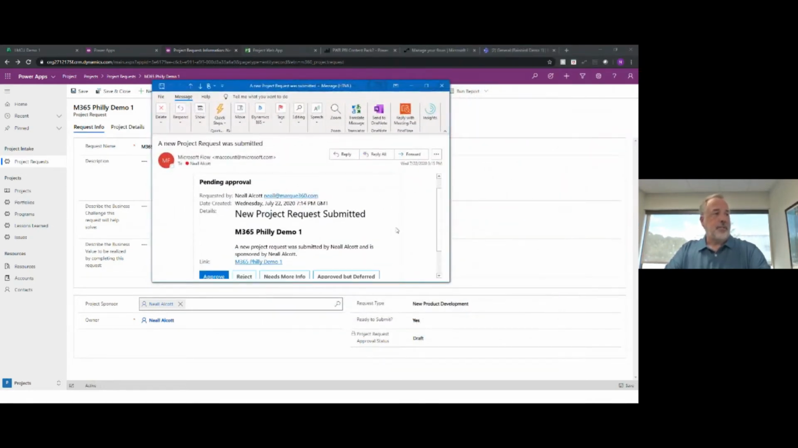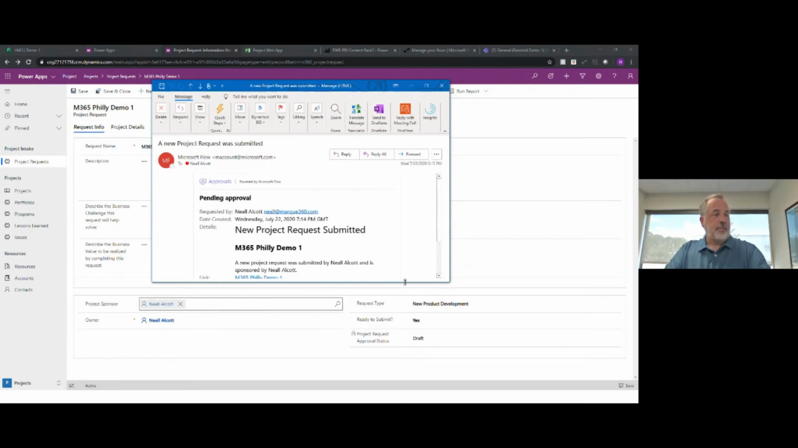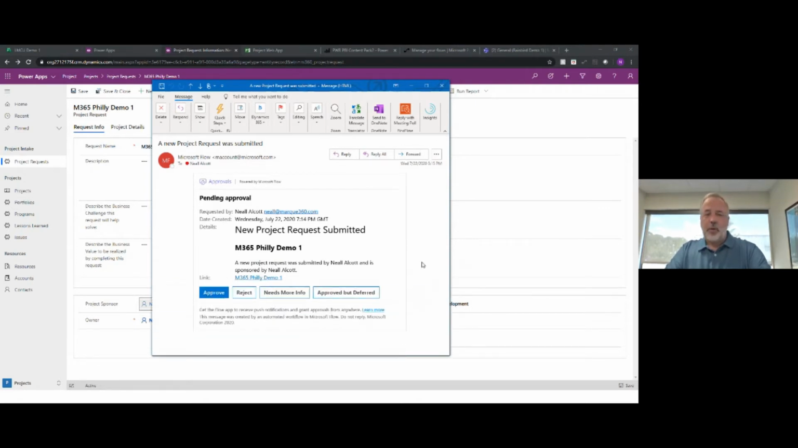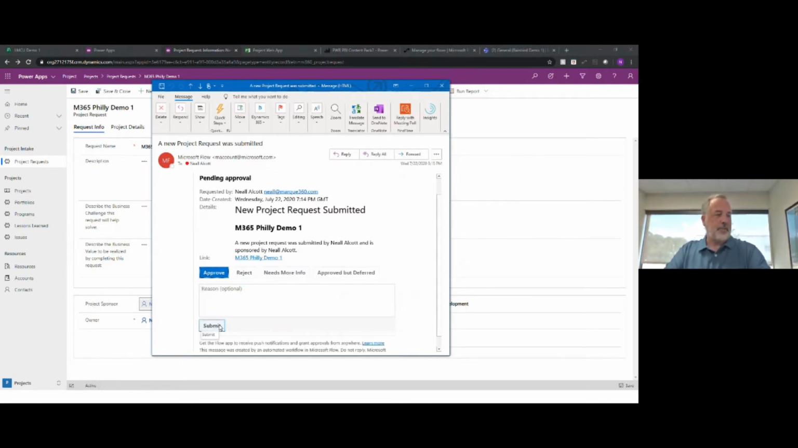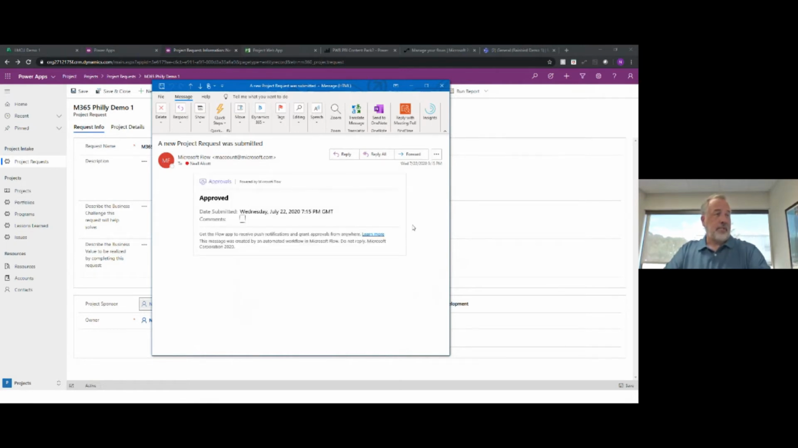So here you can see we're using Power Automate to submit that particular request for whatever review and approval process we want to go through. Here you can see there's our request name, a link back to our model-driven Power App, so if we wanted to review what was actually submitted. And then we could either approve it, reject it, maybe we need more info, maybe it's approved but it's deferred to start at a later date. We can have different options here. In this case, I'm just going to go ahead and approve it. And it's going to submit it.